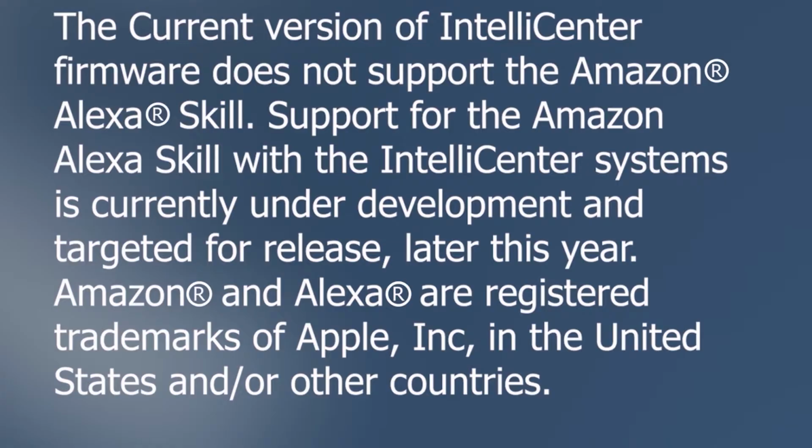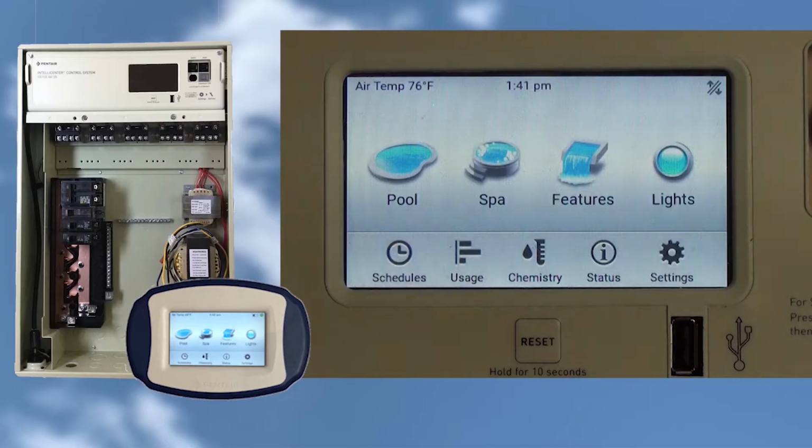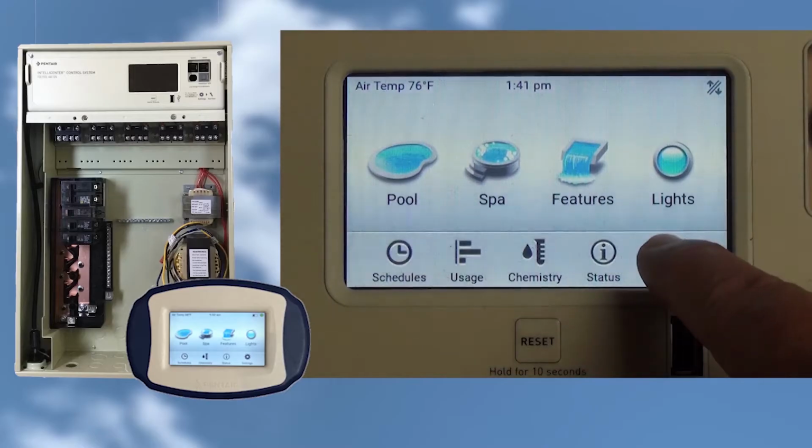Step 4 in setting up Pentair automation systems is to set up the equipment. For examples, we'll set up a Pentair variable speed and flow pump, gas heater, and valve actuator. Starting at the home screen, tap the settings button.